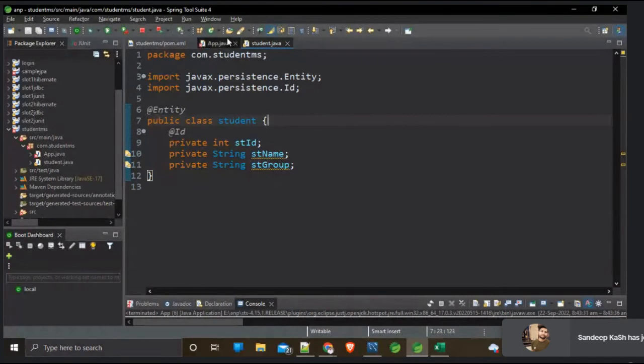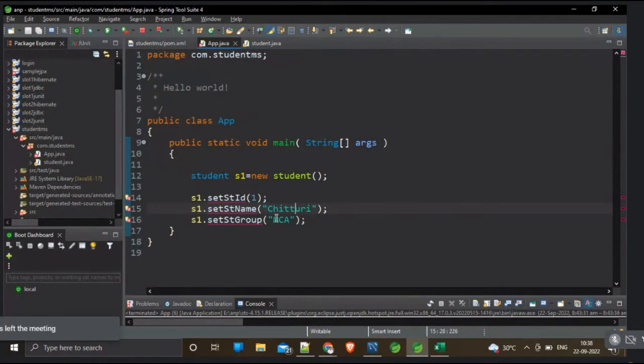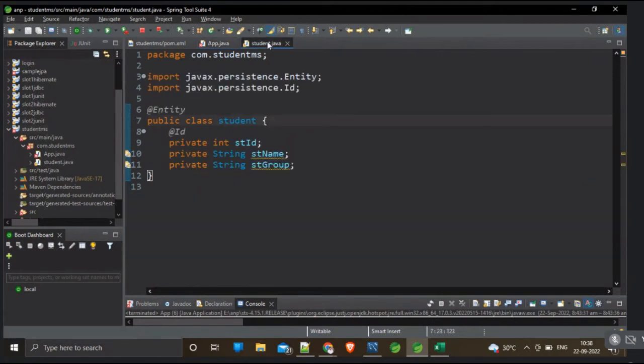Now our app file is showing some error because we don't have any methods named set student id, set student name, set student group. We are not having these methods, so that's why it is showing an error. But we are using Lombok in our project.